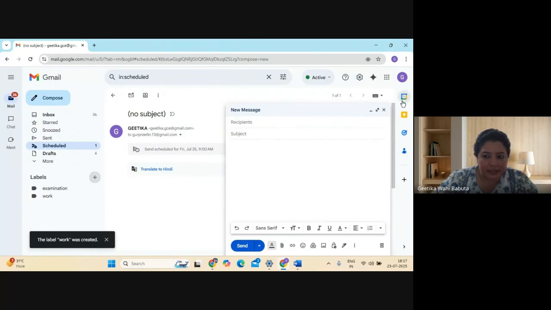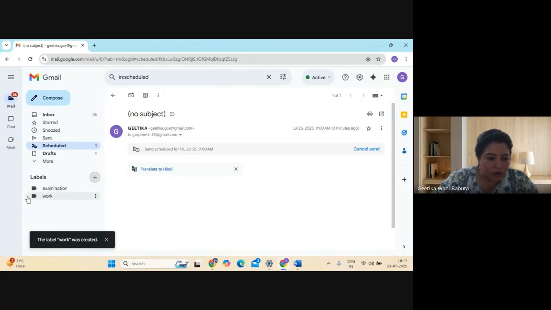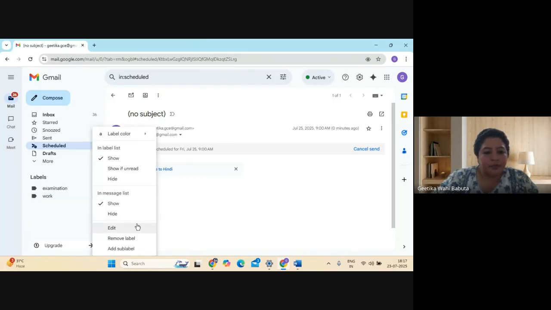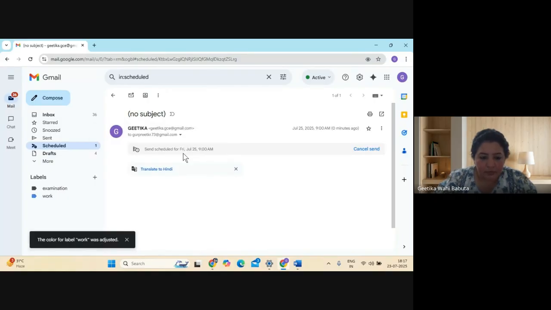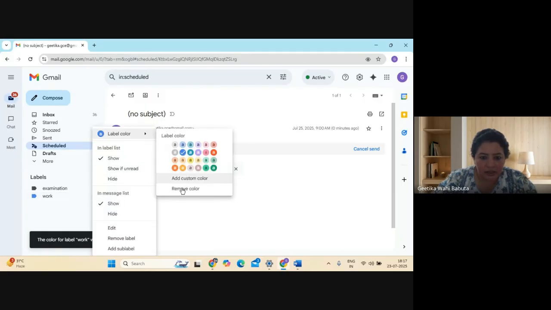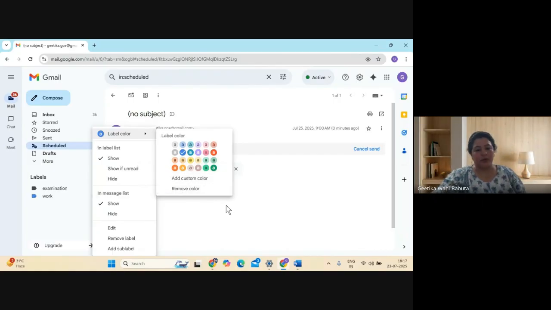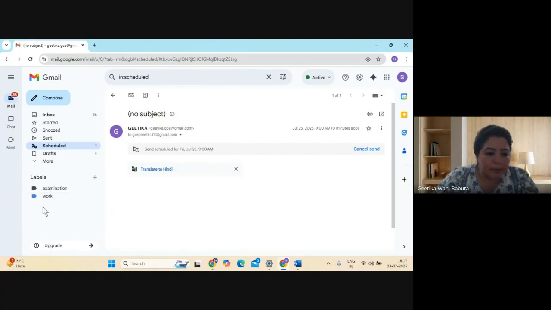Now you can see on my left hand side, the label of work is already created. There are 3 dots in front of it. When I go here, I have different options like show if unread, hide in message list, remove label, or add sublabels, and I can customize it with beautiful colors. I want dark blue color. If you also have the option of adding custom colors, you can change the colors like this, and you can remove the colors also. Whatever way you feel easy, you can do this. So your work label is created.